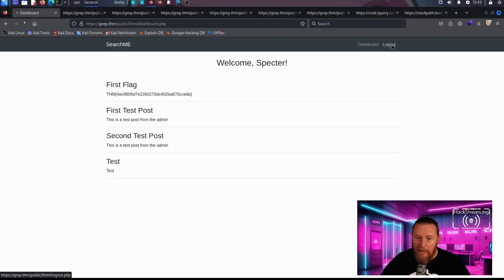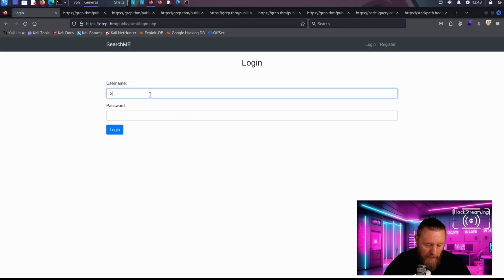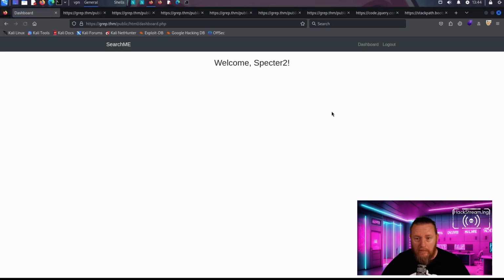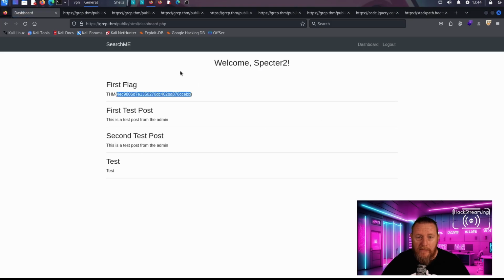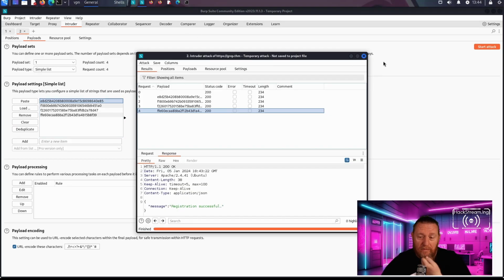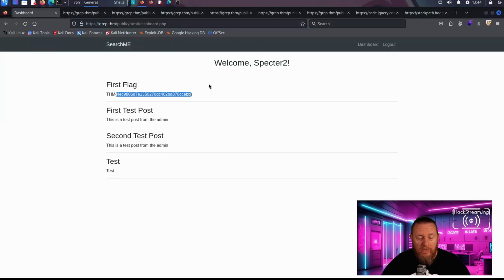And if we come back here, let's log out. And let's log in as Spectre2. Same password. Okay, so that's just another kind of method we could have used if we knew anything about the subject matter. Just as another way.